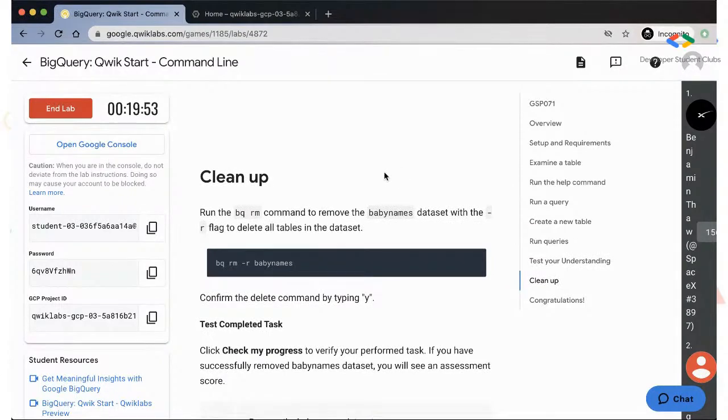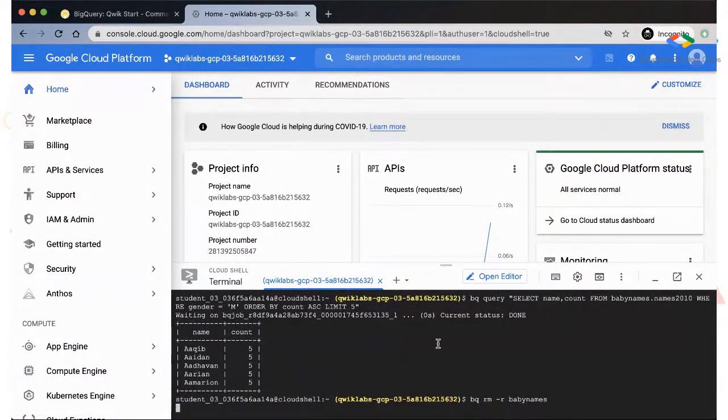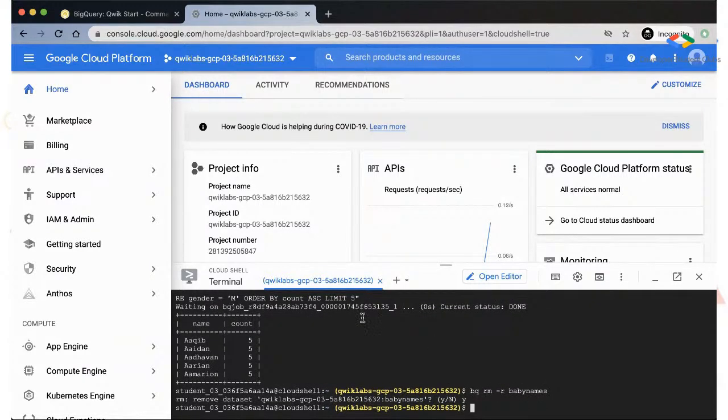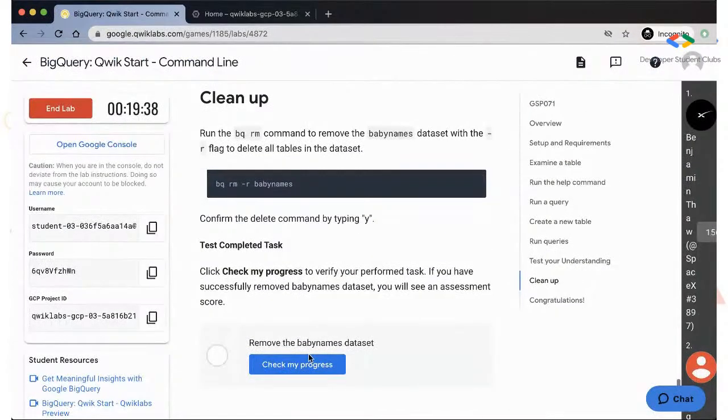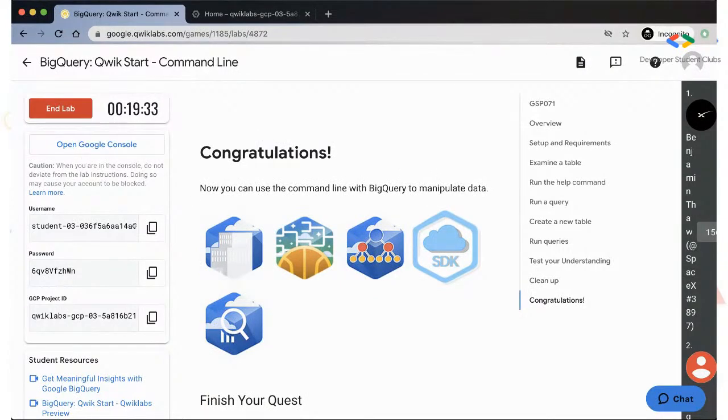And so make sure, this is really important, we want to clean up and get rid of that baby names data. We want to hit yes, enter. Then we want to check if we removed it properly. See, yes. And congratulations, now we can use the command line with BigQuery to manipulate data.